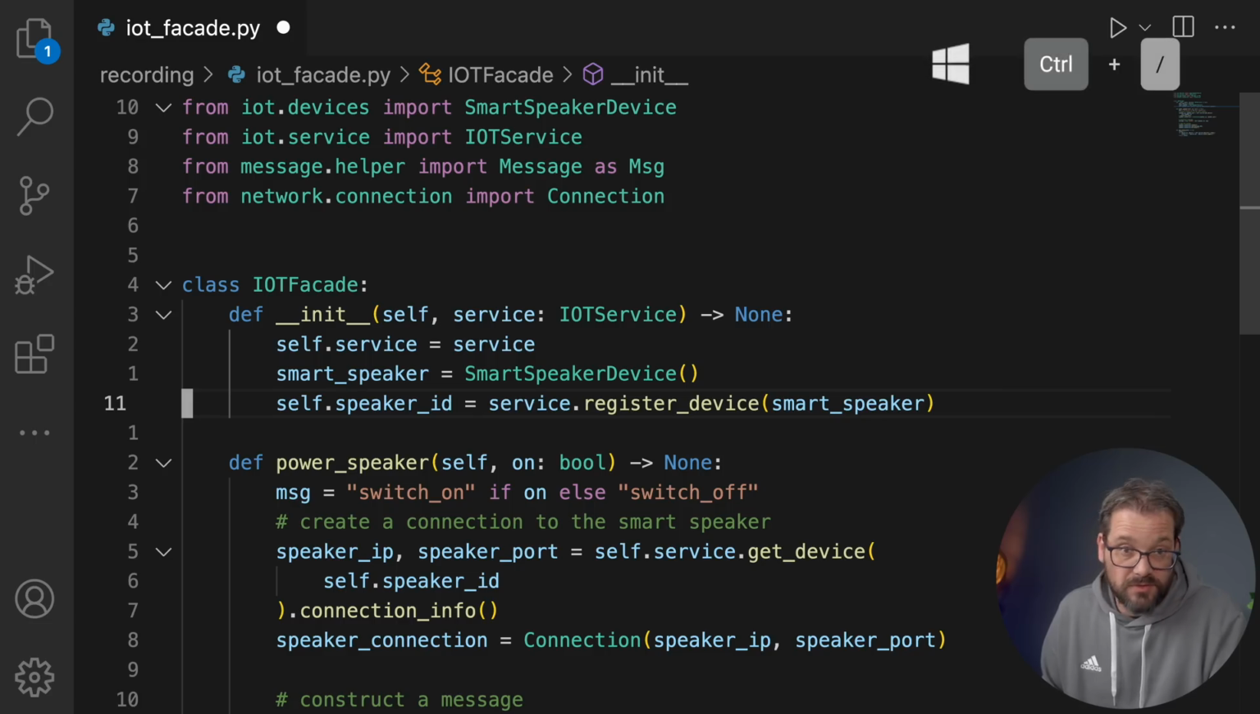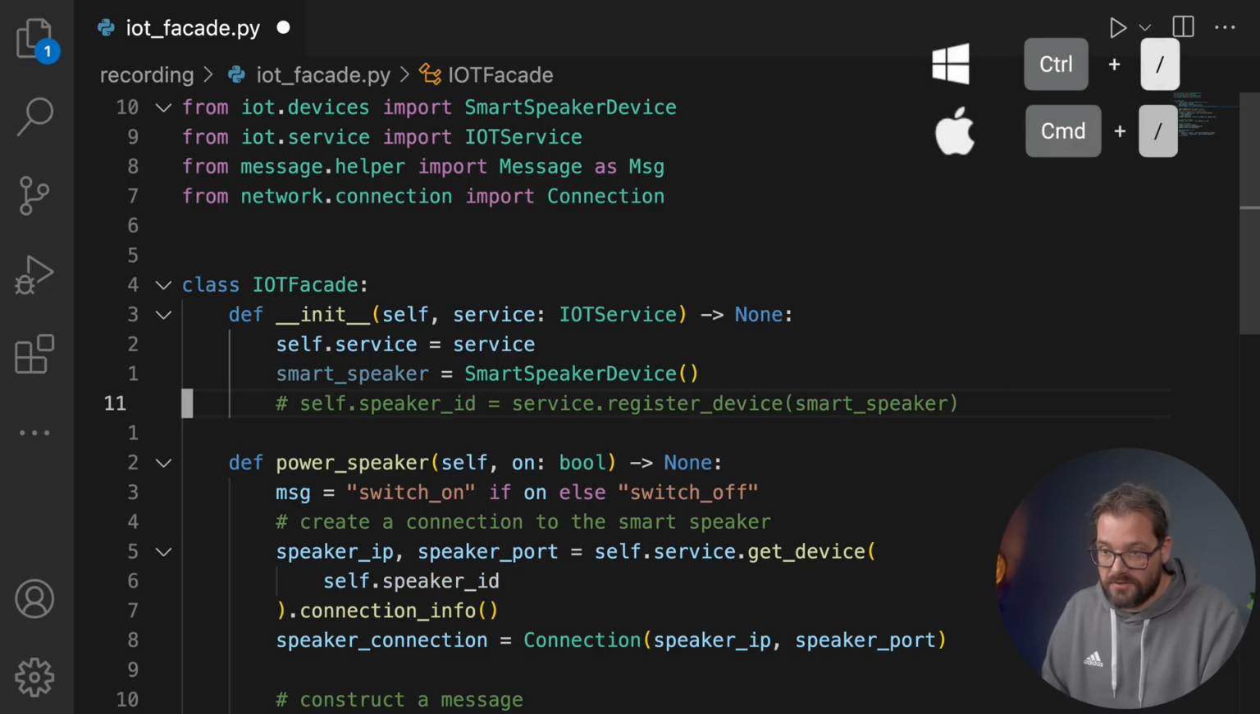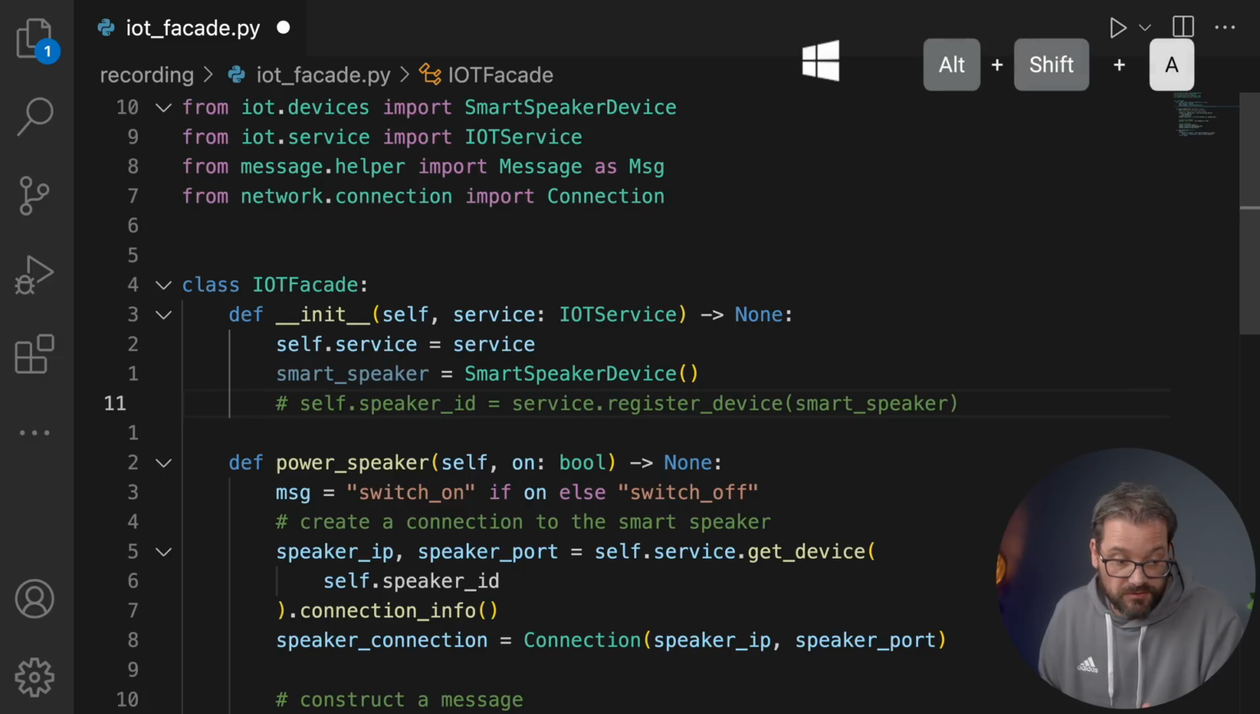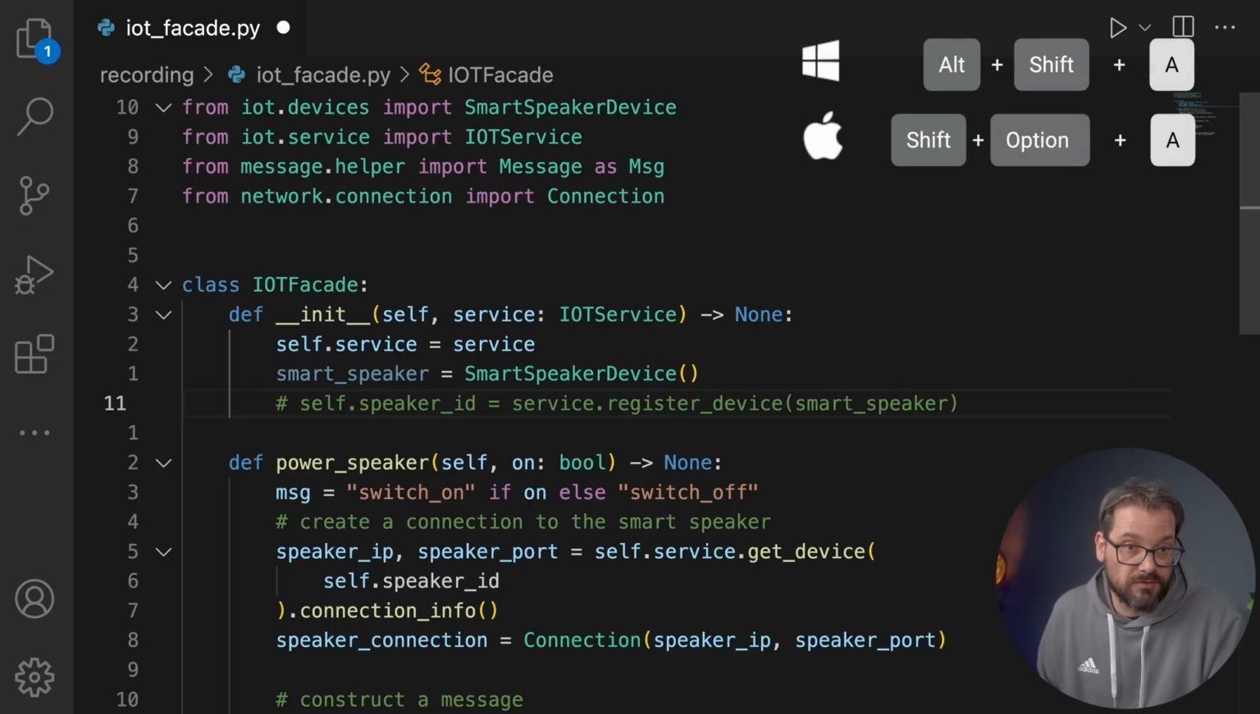Another thing that's really nice is that you want to be able to comment lines of code. On Windows, this is Control /, and on Mac, it's Command /. So you can very easily comment and uncomment lines of code. There's also a block version. If you have a block of comments, you can use Alt-Shift-A on Windows, and on Mac, it's Shift-Option-A.